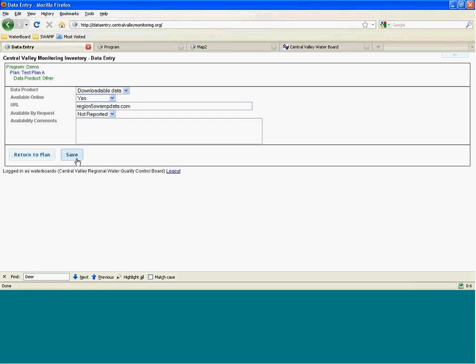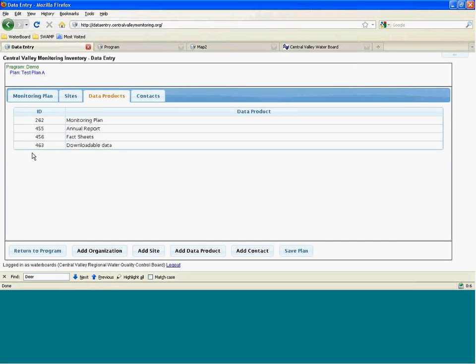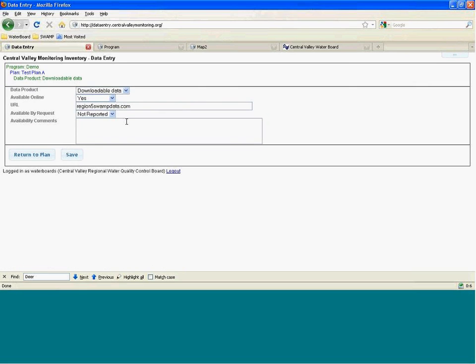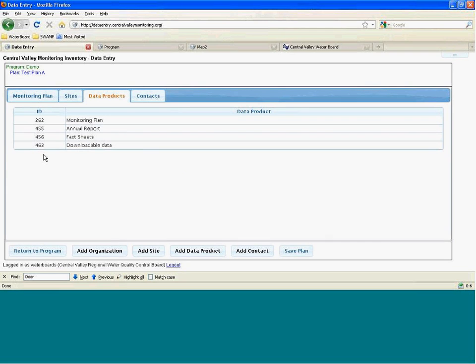And that's just a site. I just want to, when you enter it, and then just push save. When you go back to the plan, there's other data products also in here, but when you go back and click on downloadable data, it will display it, and it will save properly.